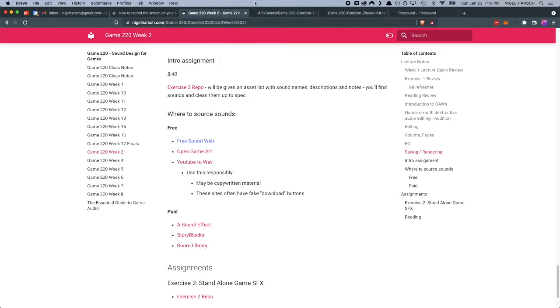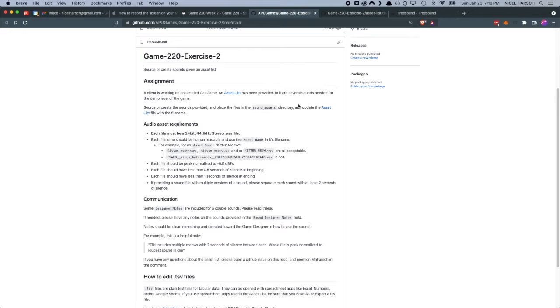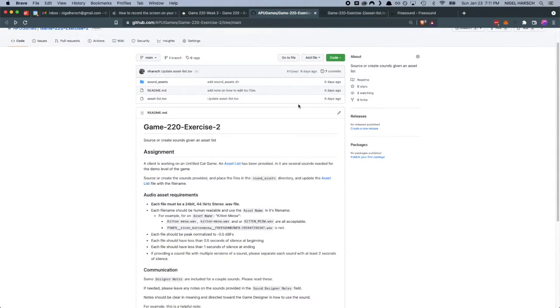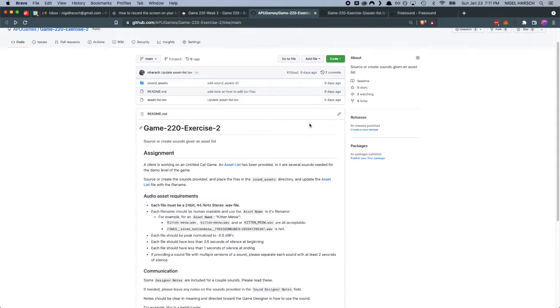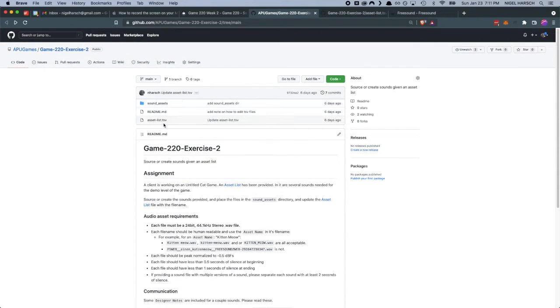The assignment is sourcing sounds for an asset list. So in this assignment, we are acting as if we are a hired sound designer for a game, and a game designer has provided us with an asset list of requested sounds for the game with some notes and some details about how they would prefer the assets be delivered.